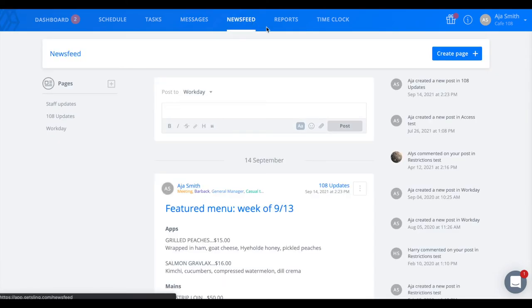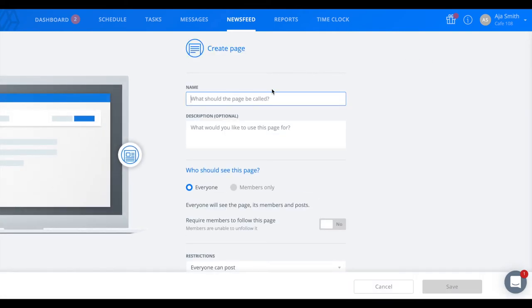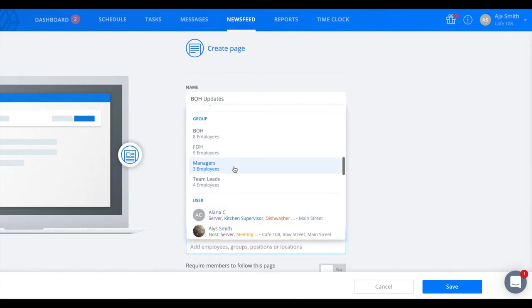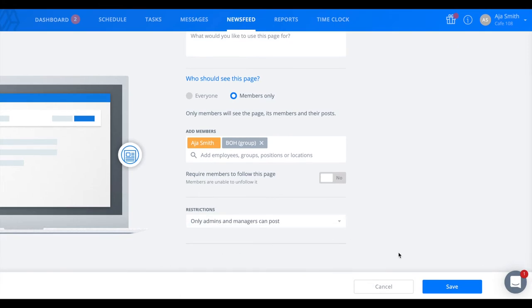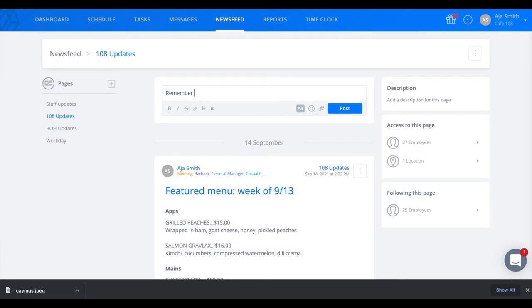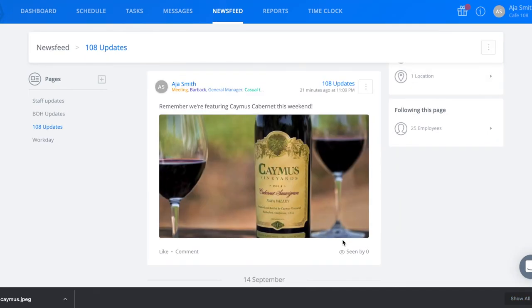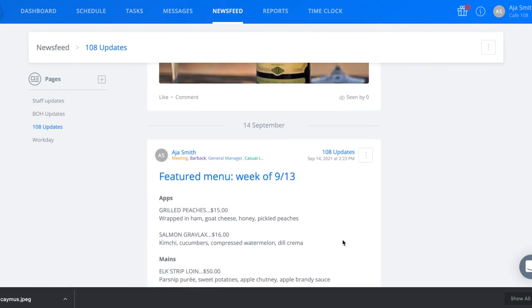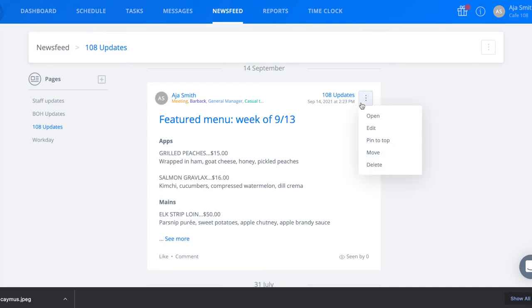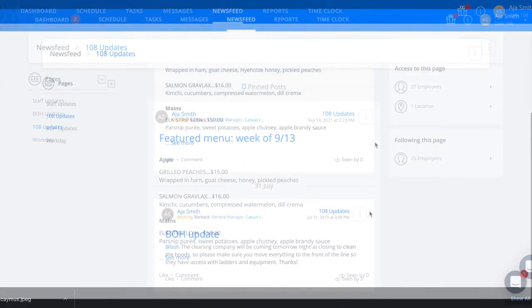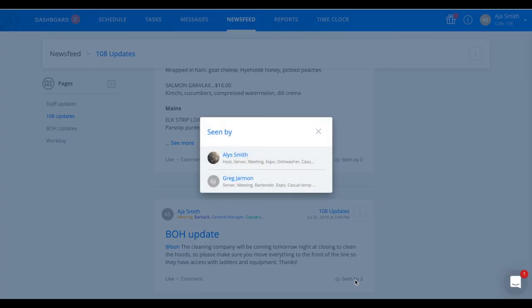Share important company information and updates with the newsfeed. Tailor pages to reach the right audience. Attach images and files. Pin posts for easy access, and see who's viewed content.